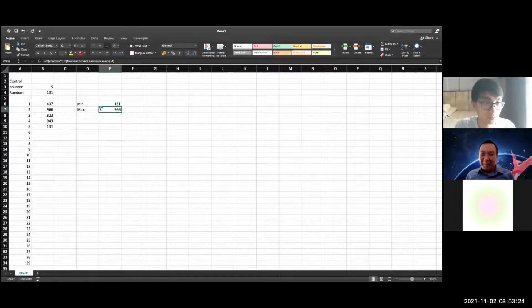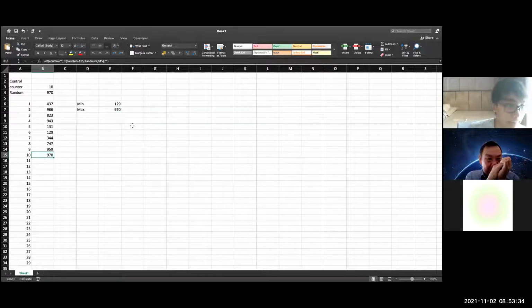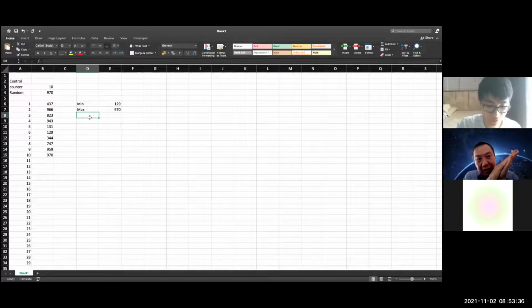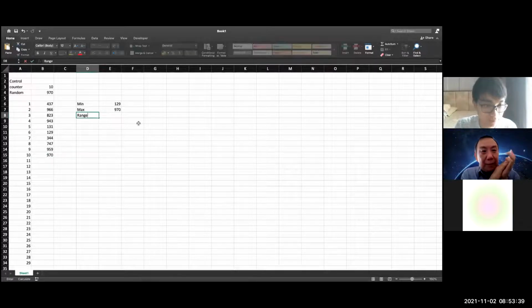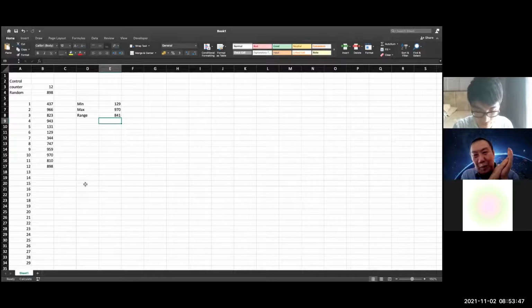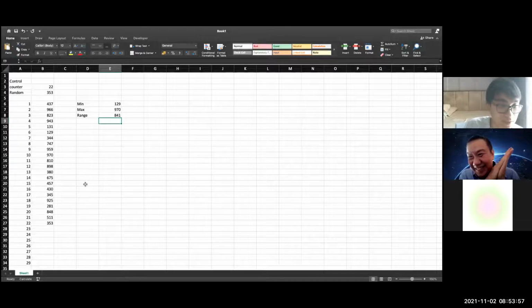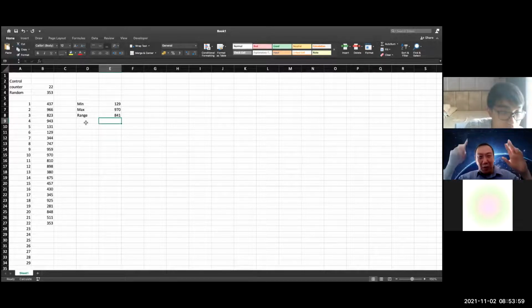So now the minimum changes. Okay, now 970. So now can you calculate the range? The range is maximum minus minimum. Yes, very good. So now can we draw the distribution of this? Can you plot the distribution of the data?